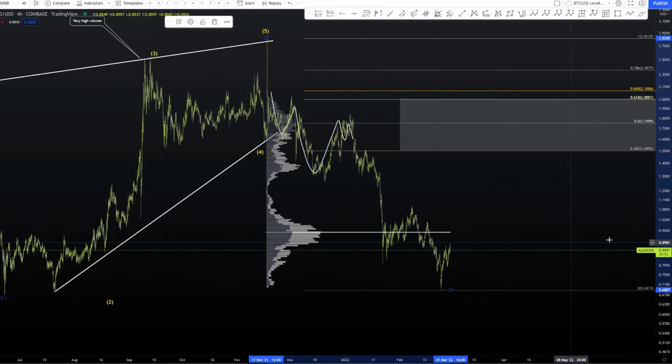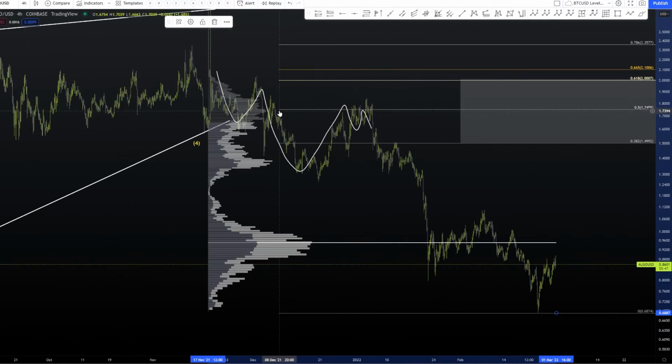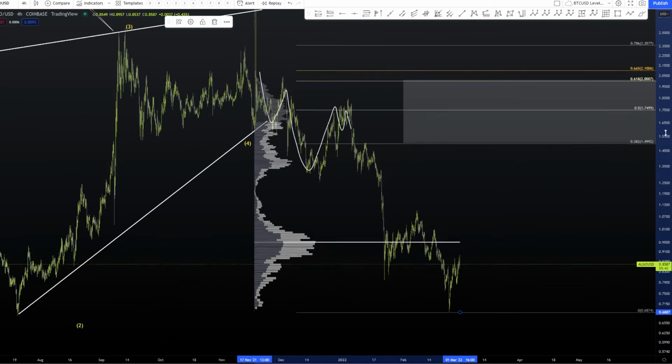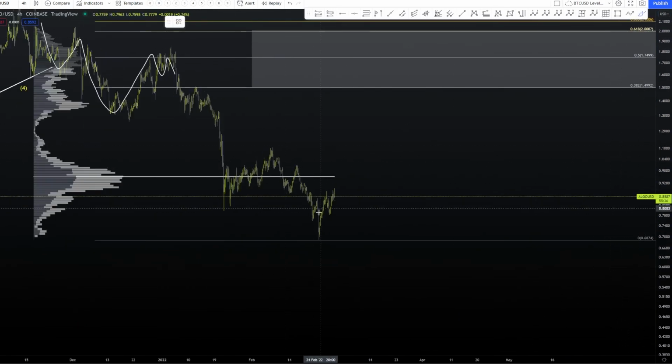Then we could be coming back into this volume profile up here, which could be right here around $1.38, or up here around the 0.5 and around $1.74 or $1.75. So I'm not going to give you guys a precise target. It's very hard to tell at this point. We only just started bouncing off the lows.